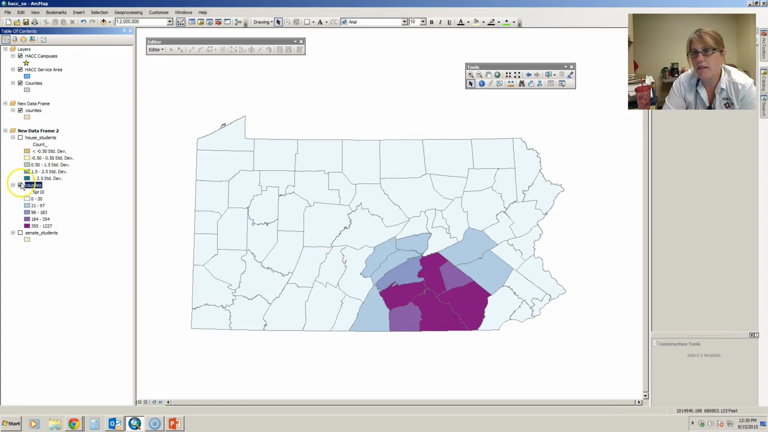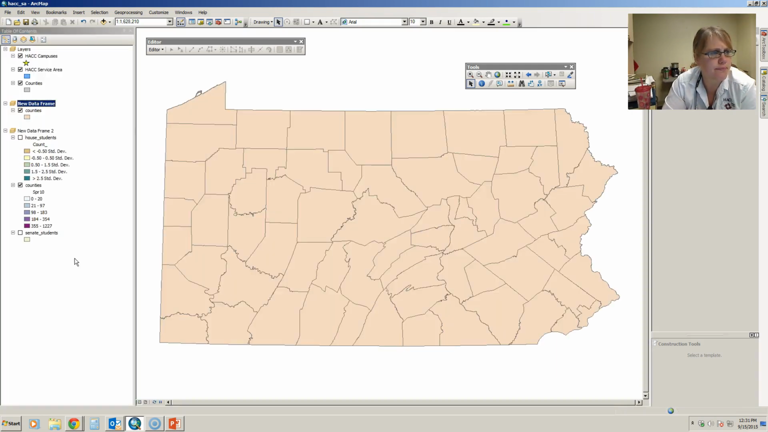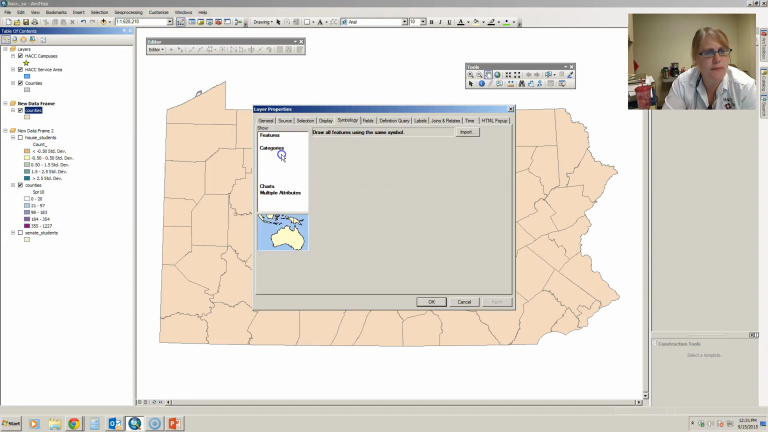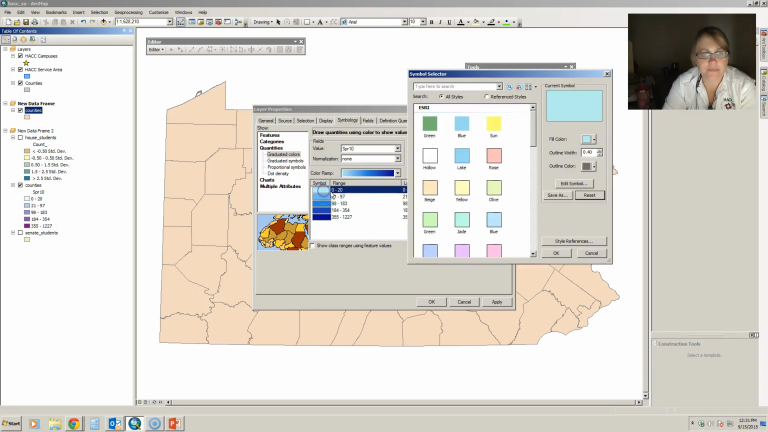Now, there's another way of doing a very similar thing, but cheating a little bit. Let's go to this data frame. It's the same data, but let's do this a different way. What you can do is just change the color of the first one.